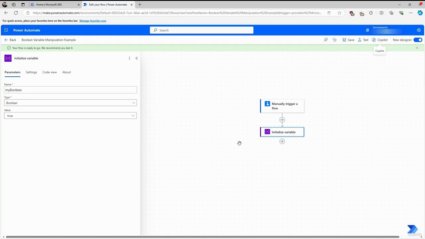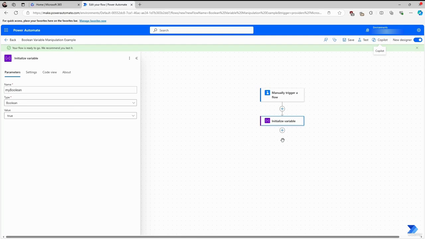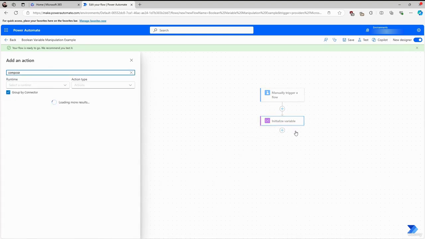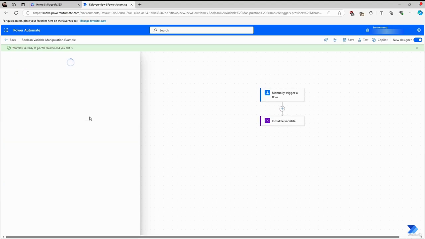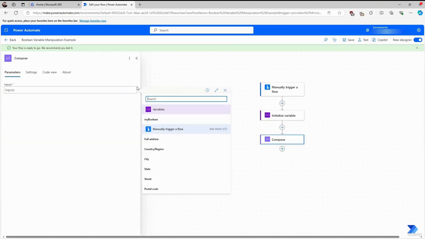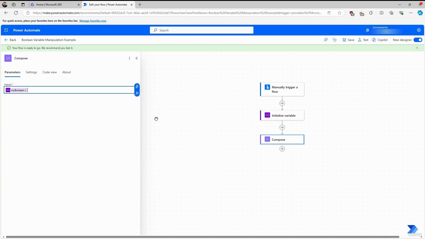Debugging the initial value. Before performing any manipulations, it's a good practice to check the initial value of the Boolean. To do this, add a compose action to your flow. In the input field, select myBoolean from the dynamic content pane. Name this action Initial Boolean Value. Best practice, debugging. Always use compose actions to track the state of your variables as the flow progresses. This helps verify that the variable is behaving as expected at each stage.